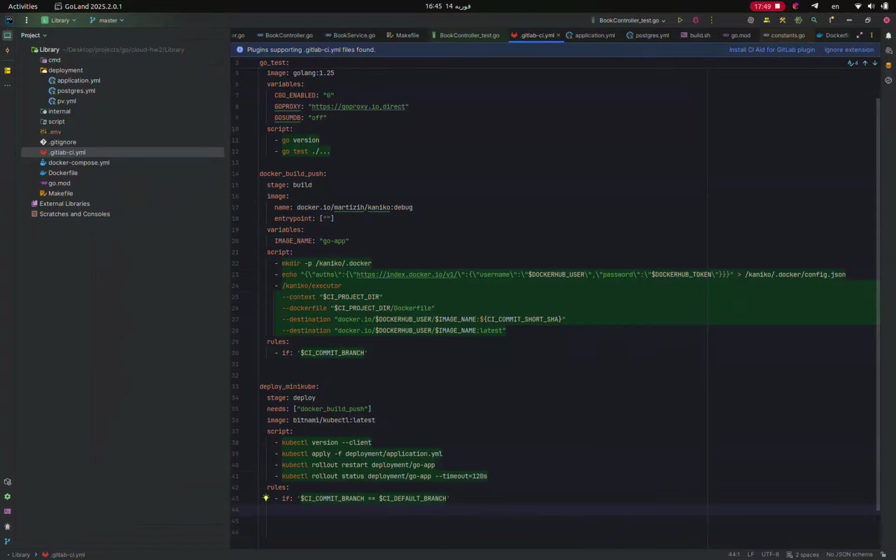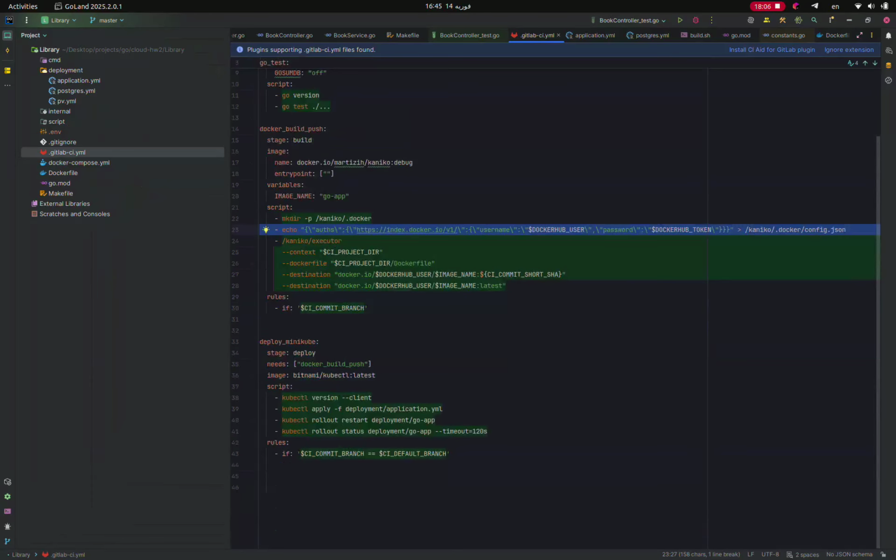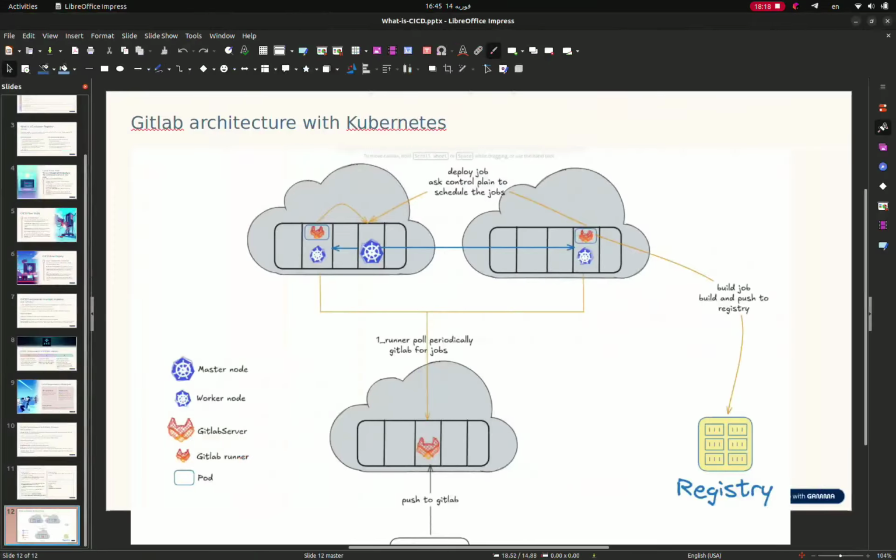In the test stage, we run the tests. In the build stage, we log into Docker Hub and push our image to that container registry, and finally in the deploy phase we pull our image and deploy it on Kubernetes. So a bonus part is what I will explain for you as a bonus.